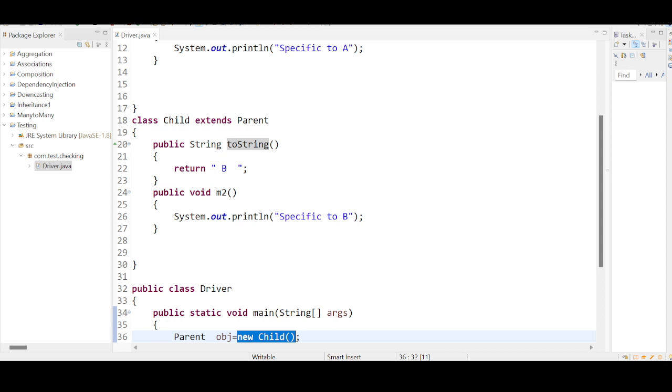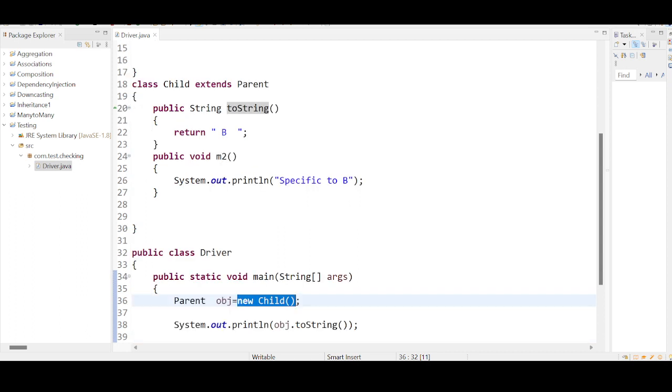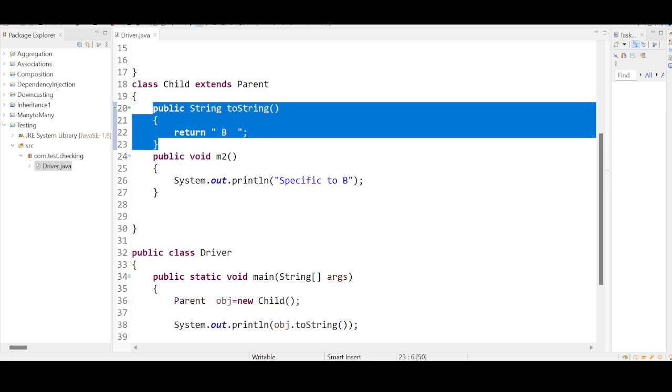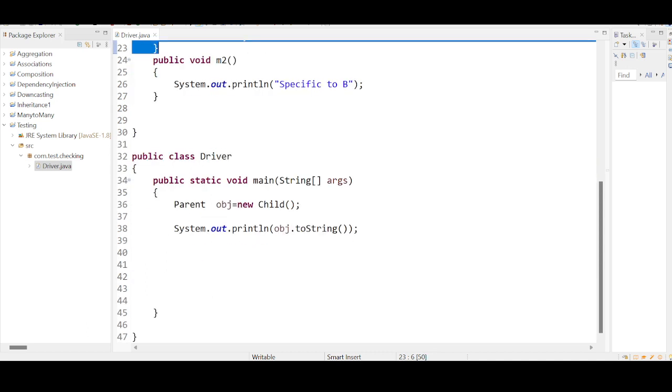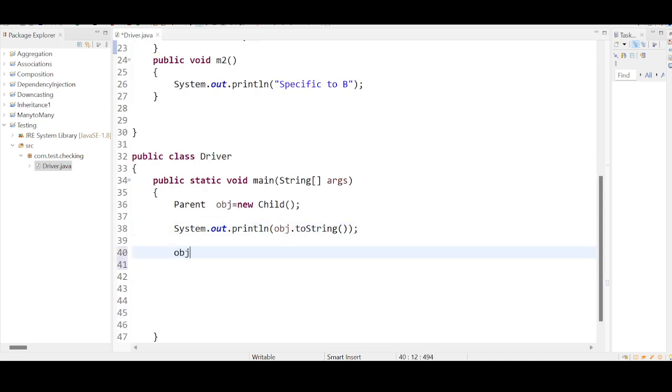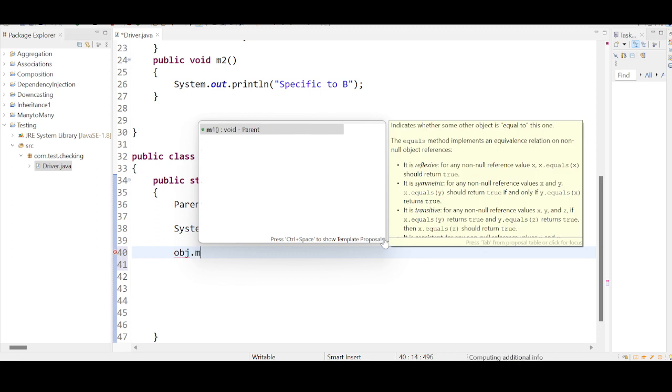You're giving an instruction to execute the method that is placed inside the child class. You should look at this part. For overloading, you should always look at this part. For overriding, you should always look at this part. Overriding. Right. Okay, this method will get executed. Right? Like this, when I use obj.m1.